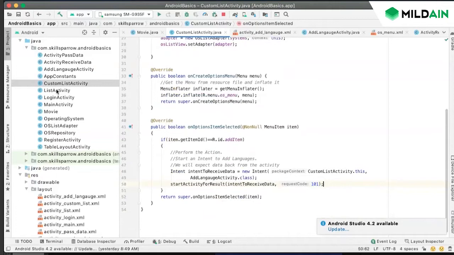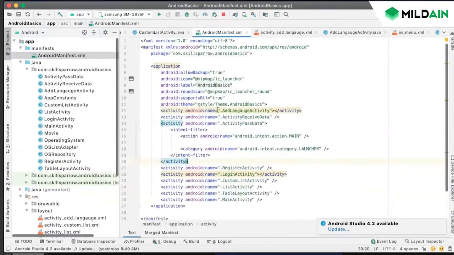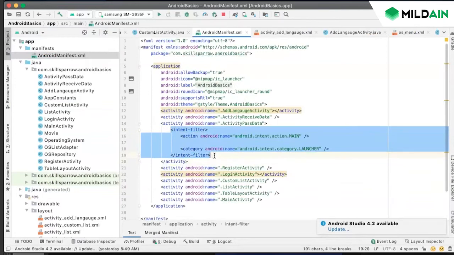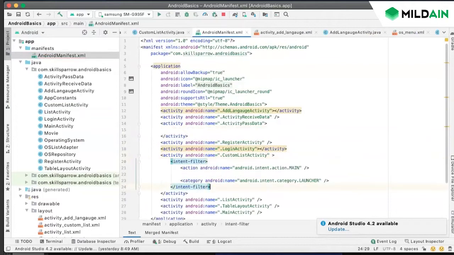So let's make the custom list activity the home page or the base page. The intent here is connected to activity path data because that was the last example we did. We will move it to custom list activity and push it there.